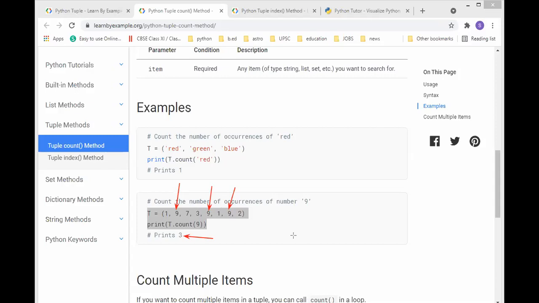Understood, students? Yes, sir. So today we will see all the functions. From tomorrow we will go with the programs. So kindly listen to me carefully.